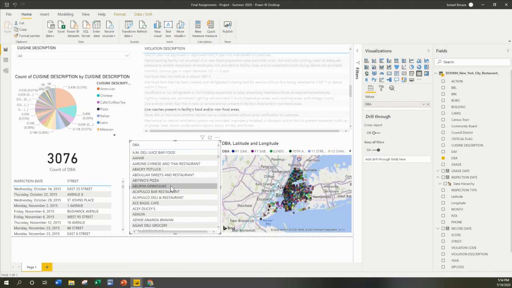So okay, that's our first one here. I'm just going to rename this one cuisine description. We're going to work on our second one.